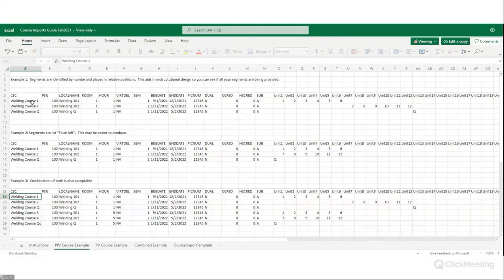Like for welding course 1, the beginning and end date, the PIC number, that's the staff number, and then all of the segments that welding course 1 would offer. And then the welding course 2 shows all of the segments that welding course 2 would offer. And then we have the advanced course, the welding course Q, which is, again, a Perkins 4, and it has the Q segment there.